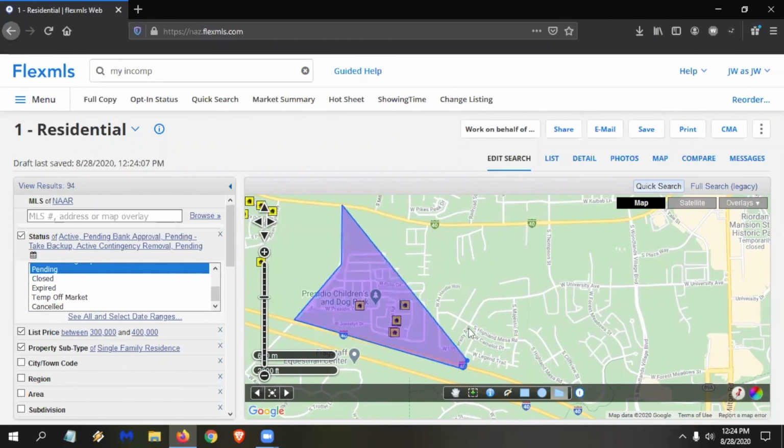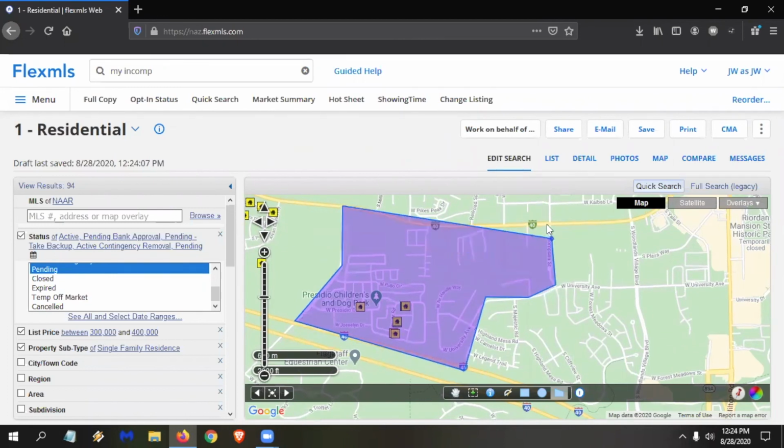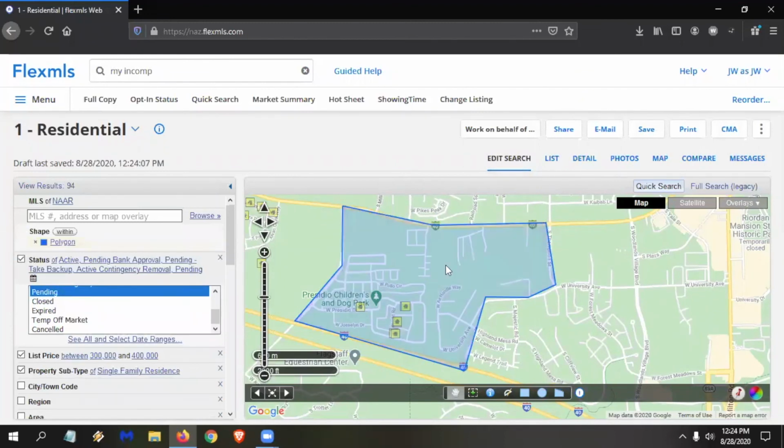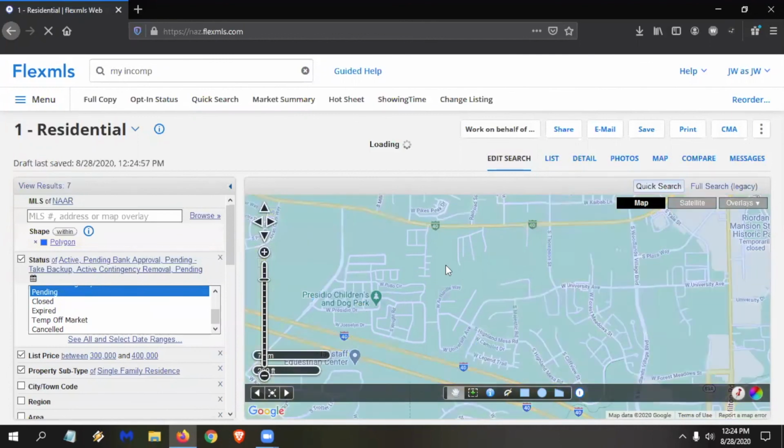I'm just going to make this an arbitrary shape and then give it an arbitrary name, just to show you how this works. And then when I'm done, stop moving your mouse. People will call FlexMLS support, saying, why is it following me? Stop moving your mouse and double click. And once I've drawn a shape, I want you to pay close attention to this explanation.